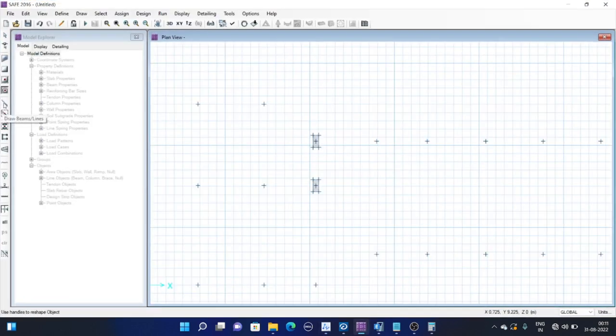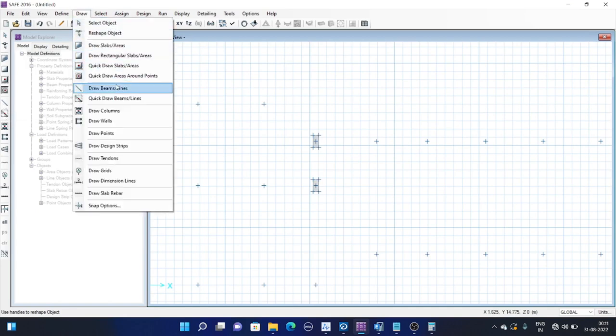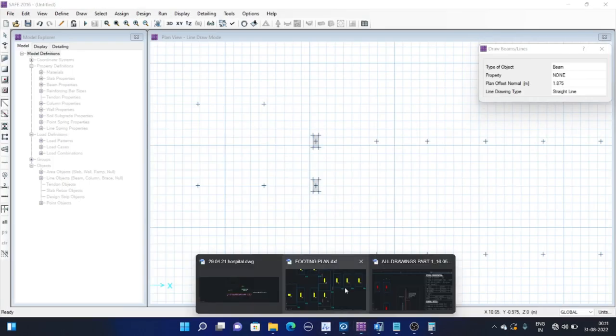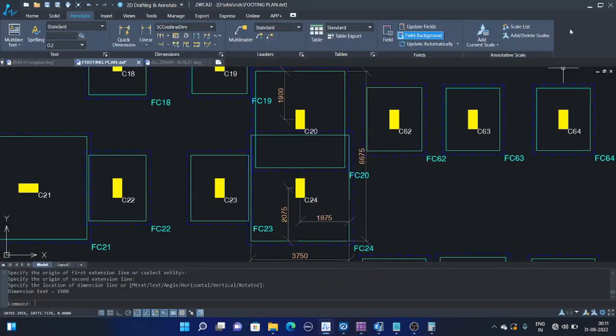Now here draw beams and lines. Here is option draw beams and lines. Select on this. You can take none line to draw the reference lines for your footing. So I'm taking none line and just put the offset 1.875. Let's check 1.875.